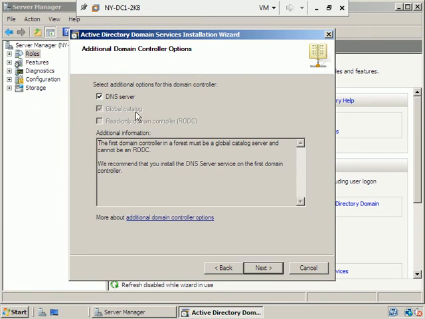Now, Global Catalog, I have a whole video about that, all right? So all I need you to know is that it's required for your very first domain controller. Look here. The first domain controller in a forest, which is what we have, must be a Global Catalog server and cannot be an RODC. Hence, that's why they're grayed out.